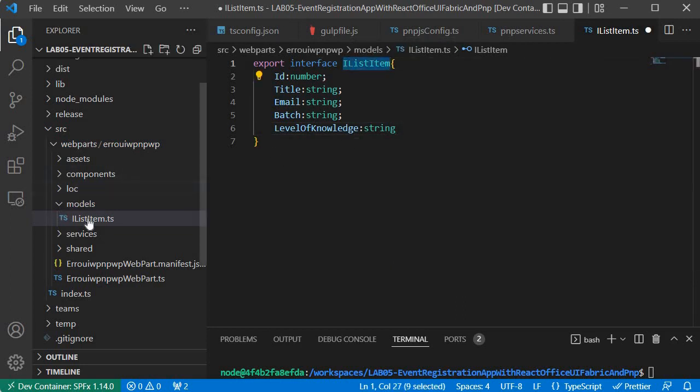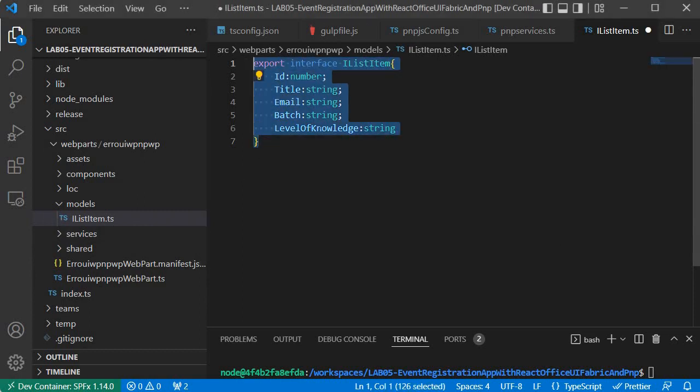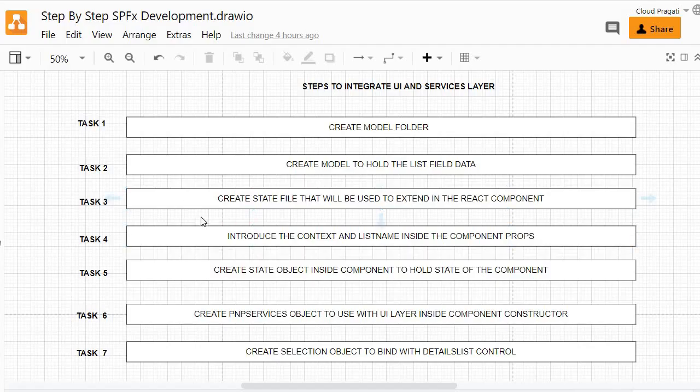So this is our second step. The first step was to create the model folder, and in the second step we needed to create this ilistitem.ts file, and within that define this interface. So now we are done with the two steps. Now let's look into the third step. In the third step we need to create a state file that will be used to extend the React component. So let's do it.